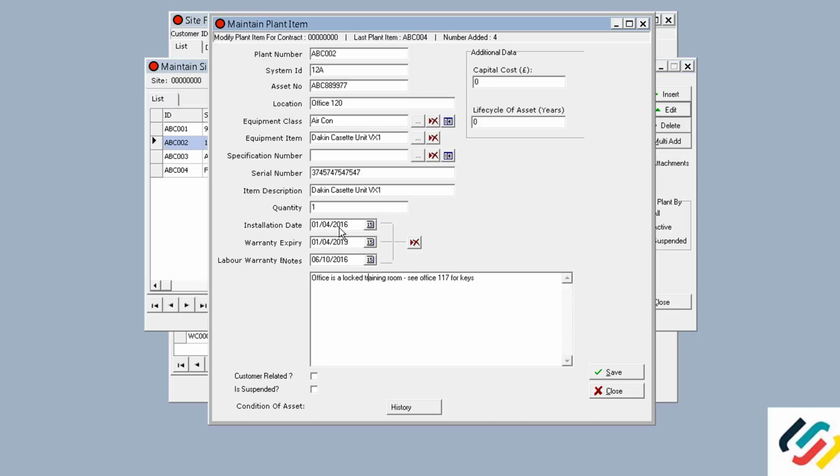What this is basically going to do is, if you install the unit and you give it a warranty and you set that warranty in place, when you log, just going off path for a minute, a reactive job to this Daikin cassette unit, it will notice the installation warranty and labour warranty dates here, and it will automatically make the job non-chargeable if it's in warranty. So please be mindful of that.